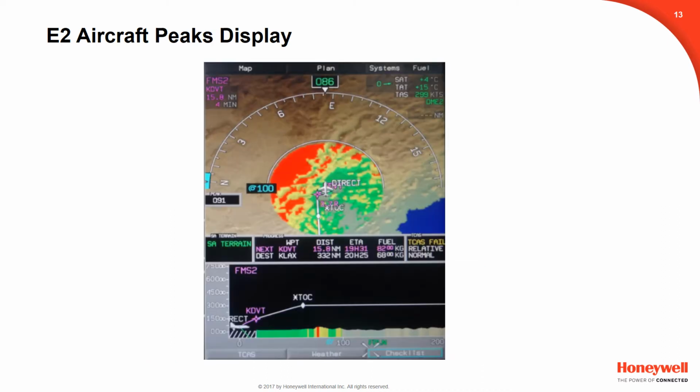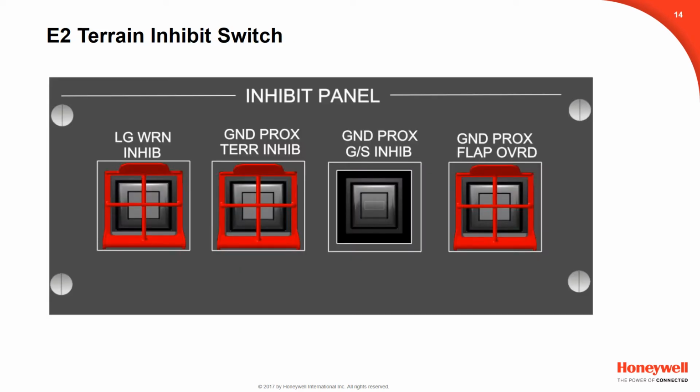On E2, when terrain data is available, the highest elevation within the selected range is displayed in white font. This is limited to 100 nautical miles. The elevation is displayed in 100-foot increments with 3 digits, including leading zeros. When terrain is not available, 3 amber dashes replace the elevation readout in the peaks display. A terrain inhibit switch is located on the center pedestal.